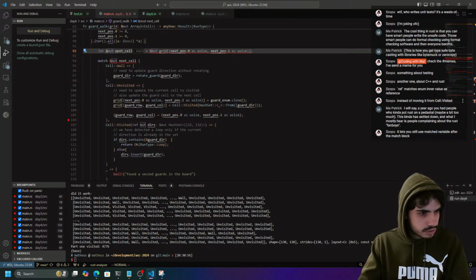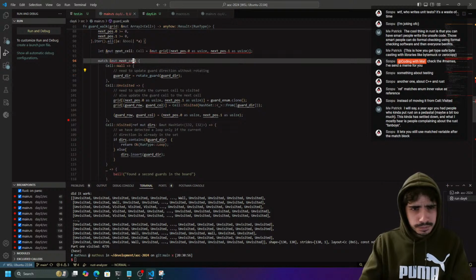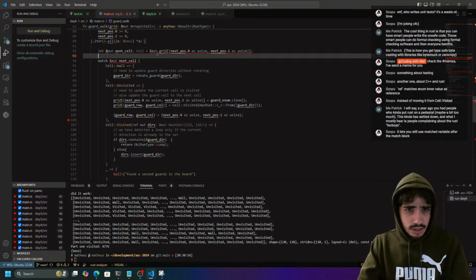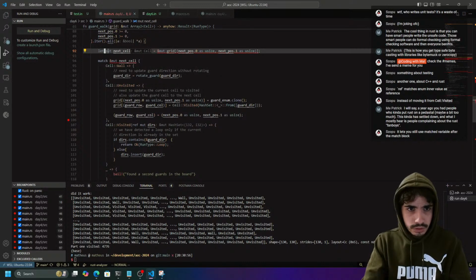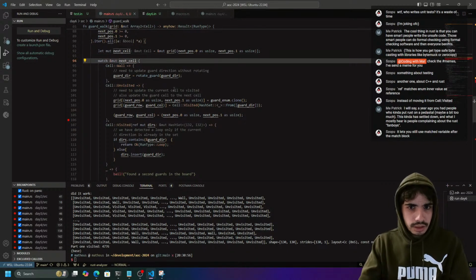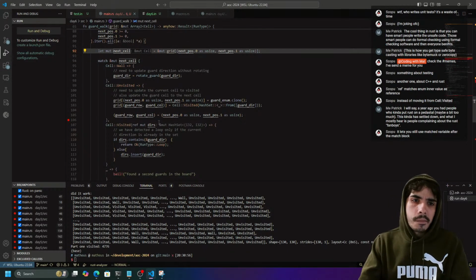But yeah, if it lets you use match variables after the match block, if it lets you use moving it from self-visited ref matches. Sorry, Sop, I did not get your suggestion. I'm trying to figure out what the hell I need to do here. Let mut. Okay, yeah, there you go. That's all. Can I remove this one though?